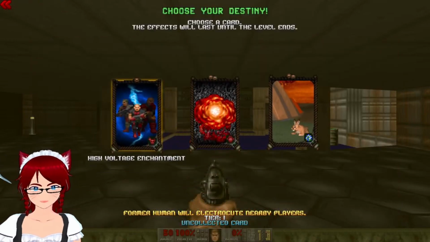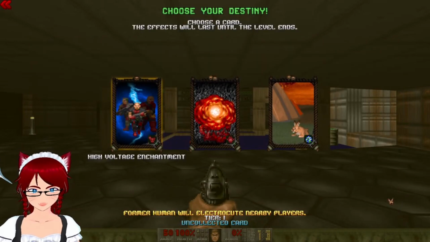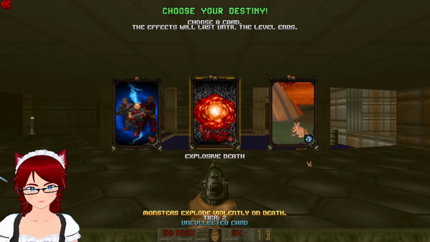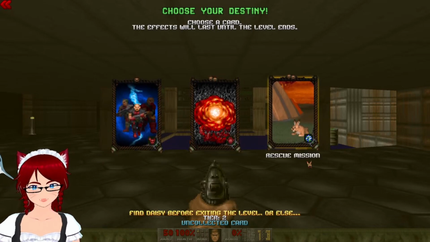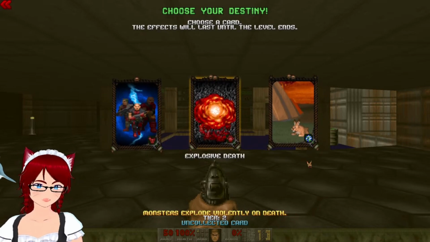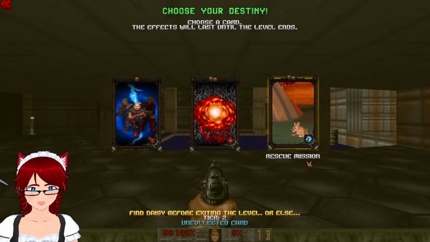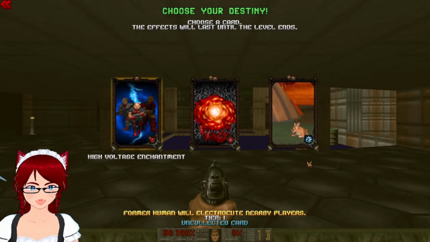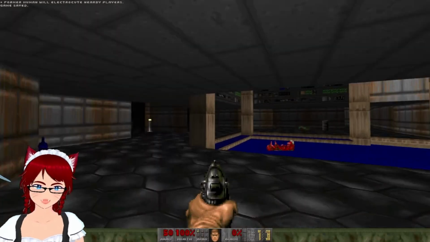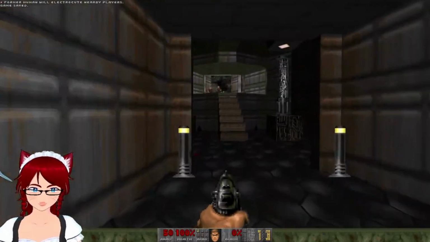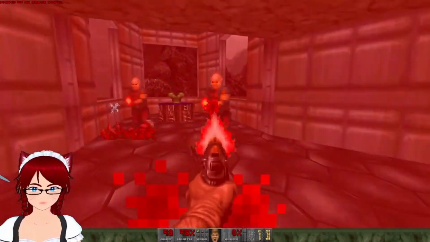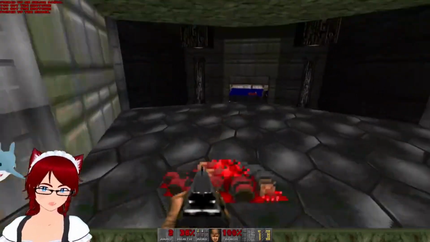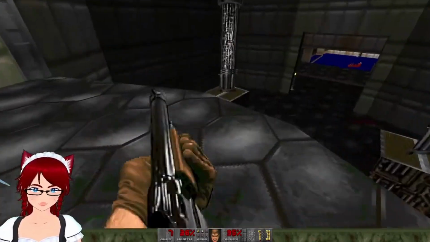You'll notice that the high voltage enchantment is the former human will electrocute nearby players. Monsters explode violently on death. You don't want to be too close to enemies with that. And then find Daisy before exiting the level or else. So we go over to high voltage enchantment where monsters can now electrocute nearby players. We go over here and we can see that they will zap me. You see that? That is an enchantment that is built into the monsters now. It's pretty damn good. Yep.